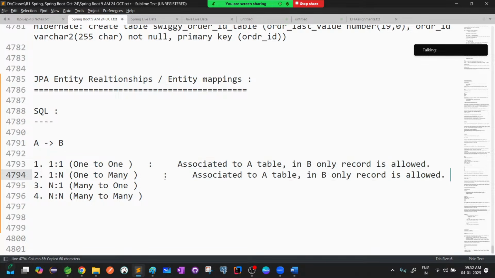Now, associated to A table, in B many records are allowed, more than one. Many means more than one. Many records are allowed.